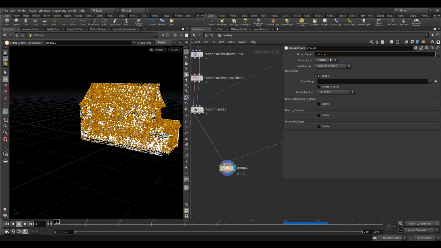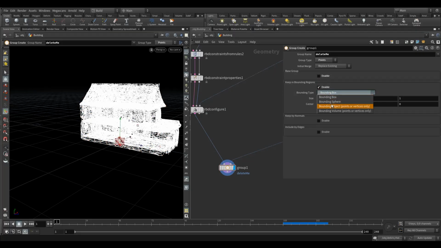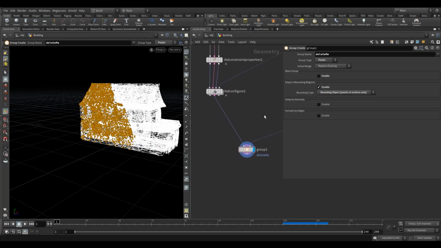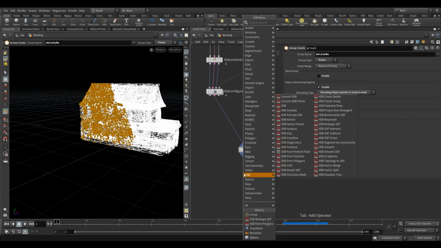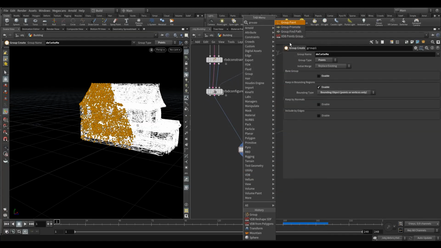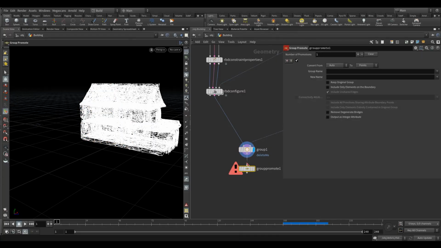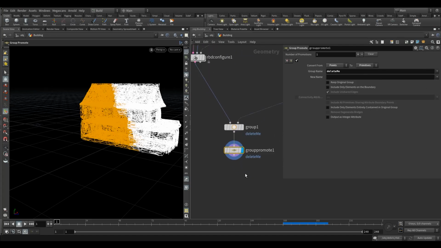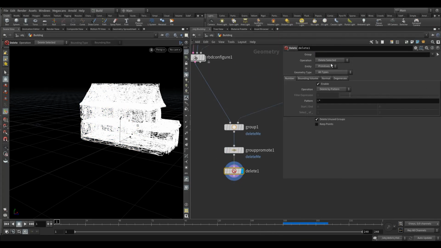Same again, delete me, and well, I turned that off, but it doesn't really matter. Okay, so there we're grabbing the points, and then we're going to promote that group. So group promote, so that it selects the whole primitive. So from points to primitives, and it's delete me, and then we actually delete it. Oop, didn't grab it. There we go.